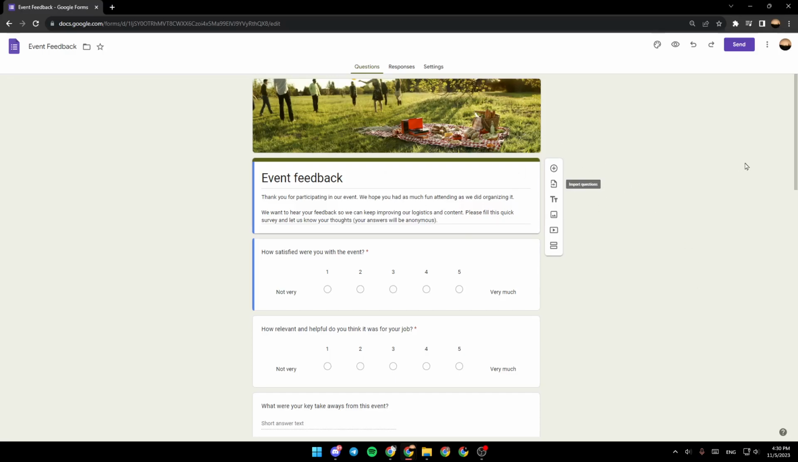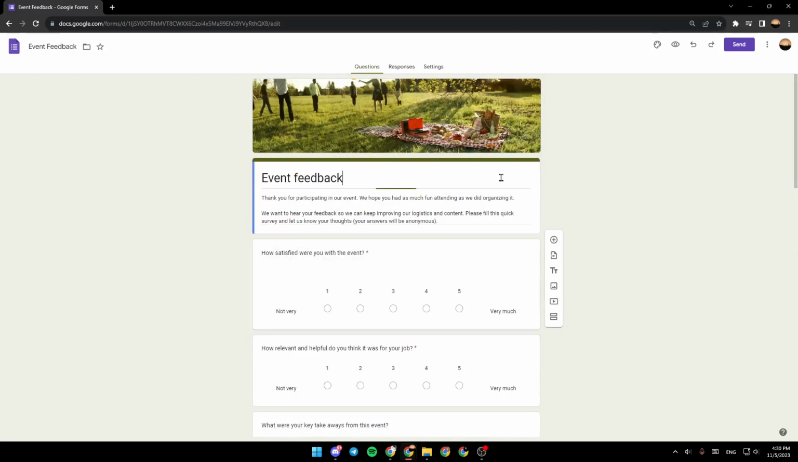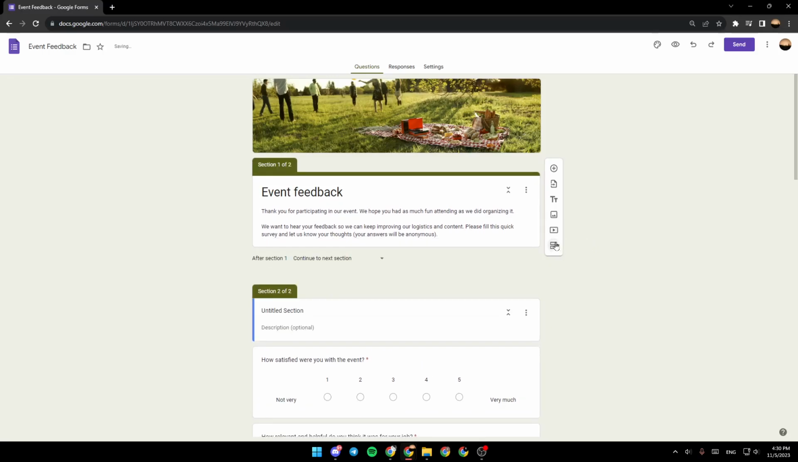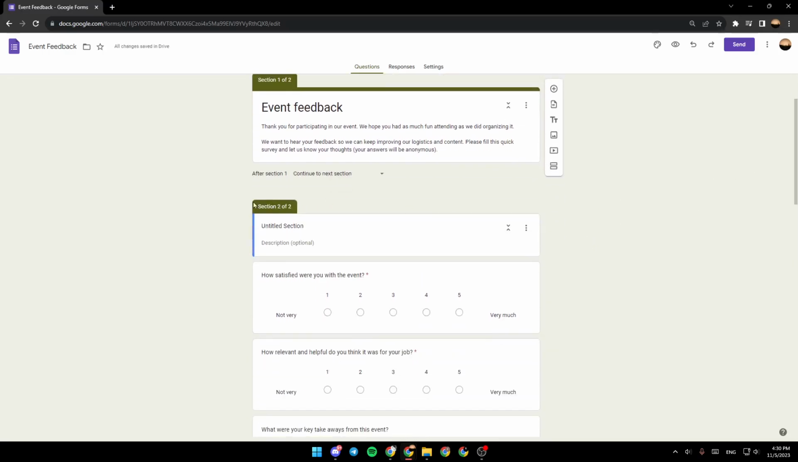So right now, basically guys, if you want to add a section, all you need to do is go to any section right here, click on it, and then as you can see guys here in the right, you're gonna find add question, import questions, add title, add image, add video, or add section. Just go ahead and click on add section. And then, as you can see, guys, now the second section has been added.